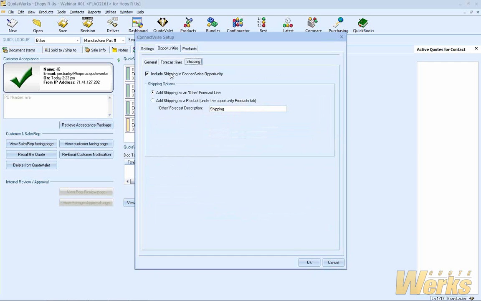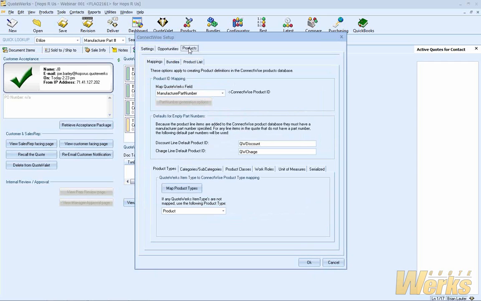On the shipping tab, it's pretty straightforward. Basically, if you want us to include the shipping from QuoteWerks into ConnectWise, we can either do it as an other forecast, or we can actually select an existing product inside of ConnectWise as well. And if need be, we can create it as well. Okay, so that's the basics there on the opportunity side. Where the fun begins, though, is when we start talking about products. Okay, I'm going to go ahead and see if you guys have any questions here, and then we'll go ahead and talk about that.